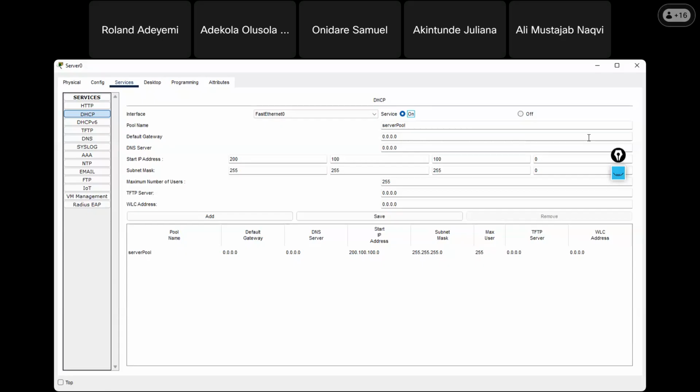Then next is full name. What do you mean by full name? It is a name to qualify all the addresses. So let's call this one testing, or let's say CCNA. Then the gateway, we don't have any yet. We are going to have one later. So we'll say 200.100.100.1. For the DNS server, we want to put 4.2.2.2.